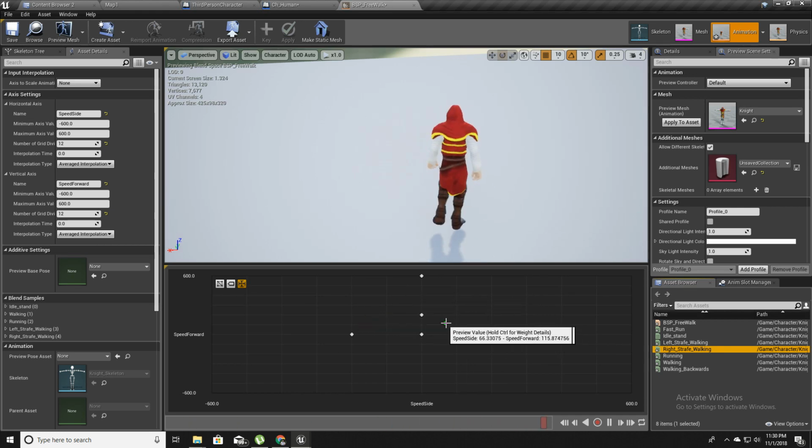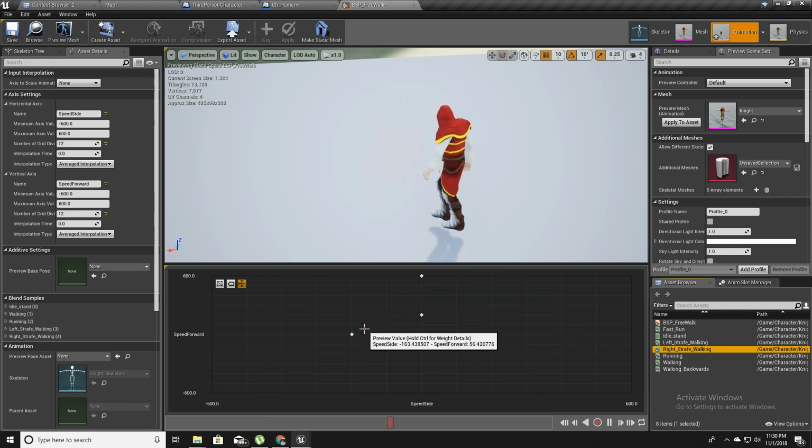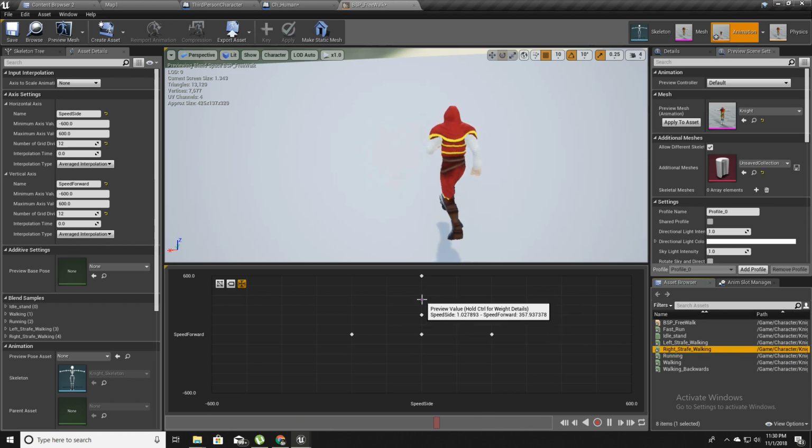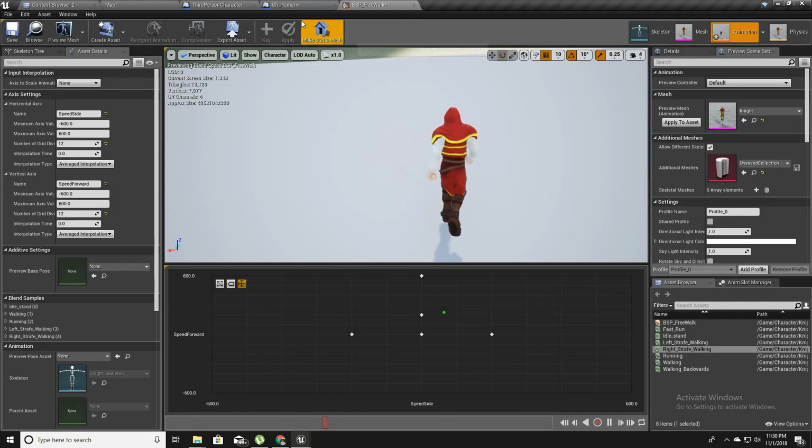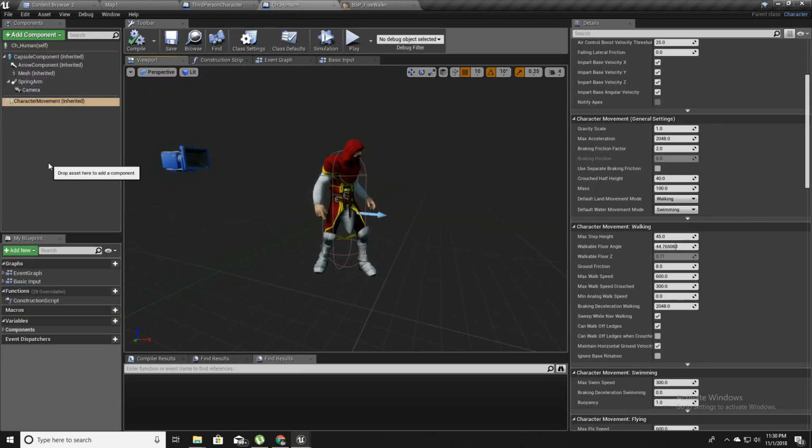So as you can see, these animations are being interpolated in between these defined animations as I move my cursor over in this space. Okay, so now we have this blend space ready, and the next thing is, how do we connect this blend space with our character blueprint?